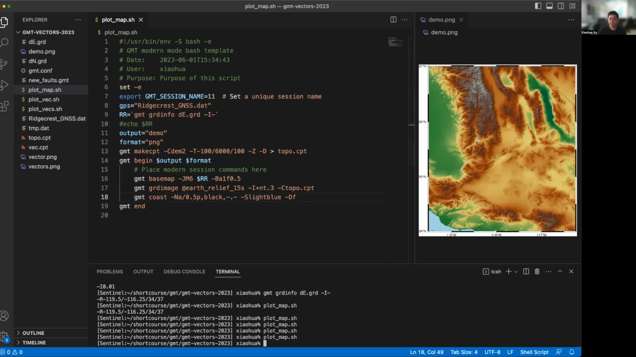Once you have these, we'll be using GRD vector to plot these DE and DN grids. Basically what it does is taking out every increment specified by your -I option, and then plot every pair as a vector on your map. So the command runs as GMT GRD vector. We're going to give it the east first and north second.